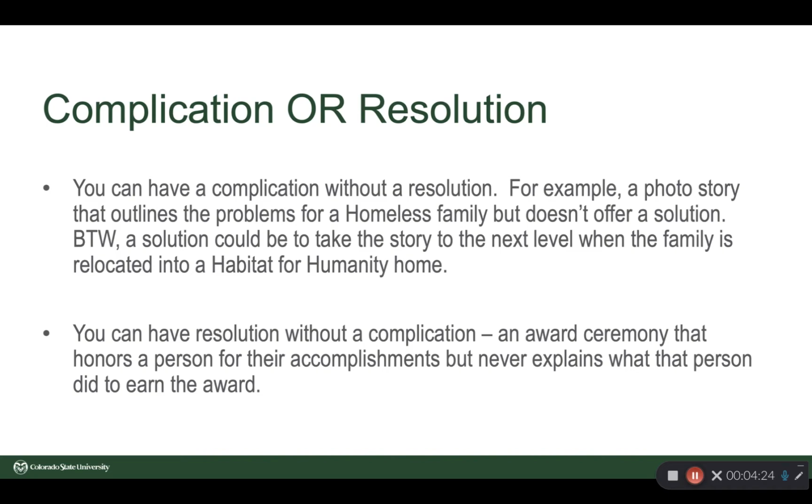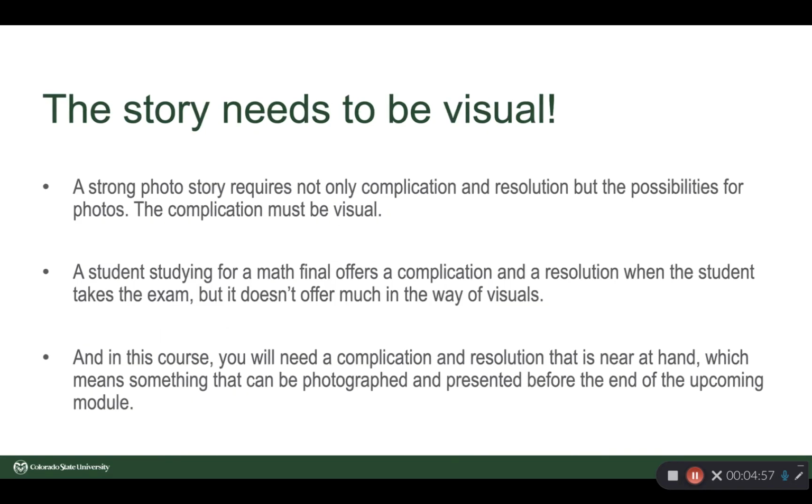You can have complication without resolution. For example, a photo story that outlines the problems for a homeless family, but may not offer a solution. A solution might be to take the story to the next level when that family is relocated into Habitat for Humanity. You can also have resolution without complication. For example, an award ceremony that honors a person for their accomplishments, but never really explains what that person did to earn the award. Both of these make a somewhat weaker photo story than one that has that entire front to back narrative.